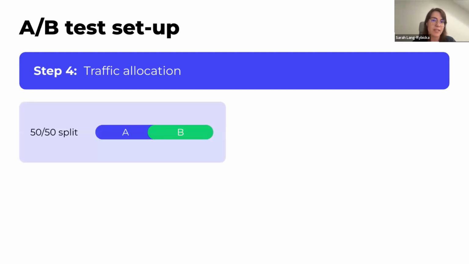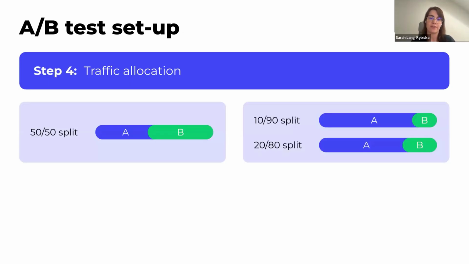The 50-50 split, that's clear, that's our standard approach and best for when you want quick results. Neither version carries a significant risk, and that means both versions receive equal traffic, so you get a balanced comparison. If you're testing a bold or high risk change, as I said, for example with a new design in the form or anything that feels riskier, start by sending a small portion of your traffic to the new version. This helps minimize risk while still gathering data on the new variation.